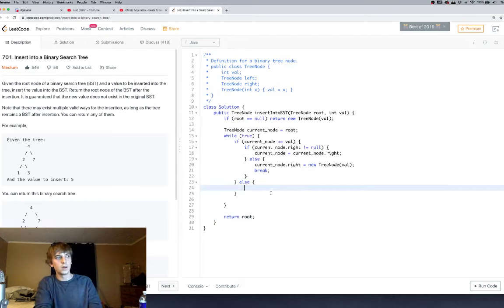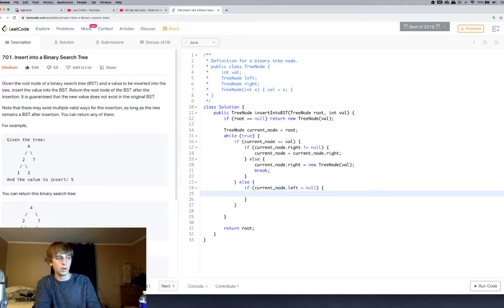Otherwise, the current node is greater than the val, or the val is less than the current node, so we want to go to the left, right? We just have to do a check: there has to be a left node to go to. So if current node.left is not equal to null, just like how we did it up above, then we say current node is equal to current node.left.